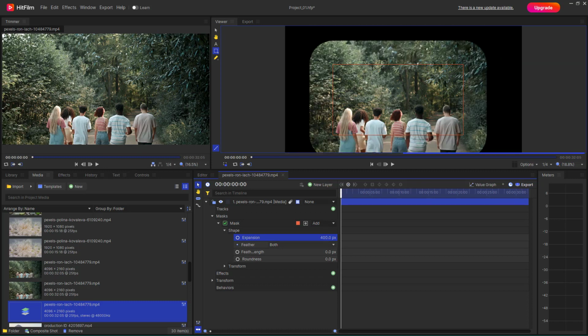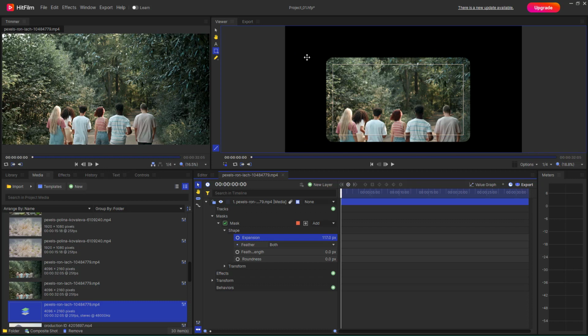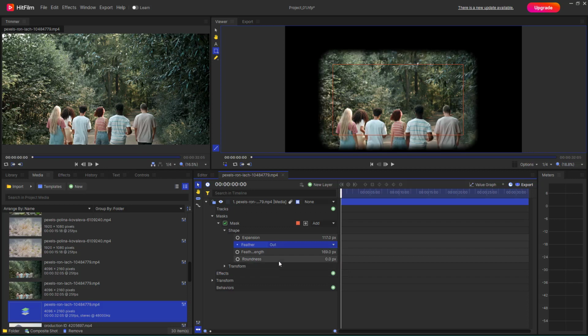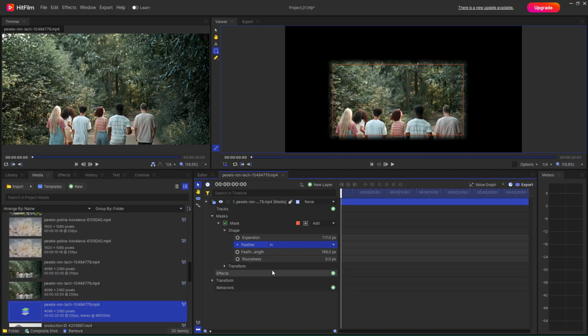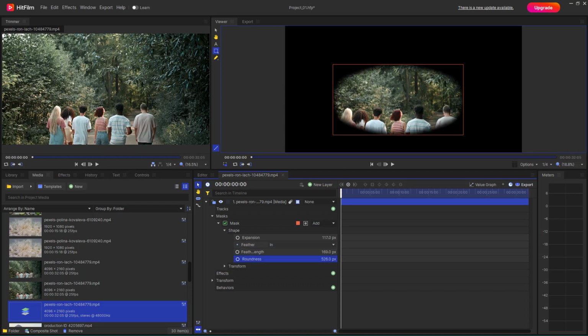You can expand the mask so that you don't have a sharp corner. You can also work with the feather. Right now the feather is both, but you can use just the out feather or in feather, as you can see. You can also change the roundedness of the mask as well, and that is what you have.